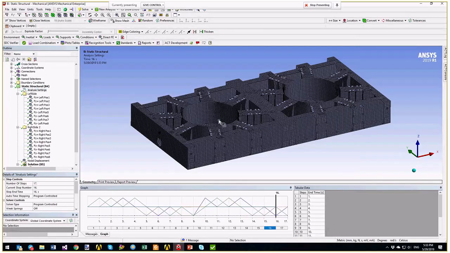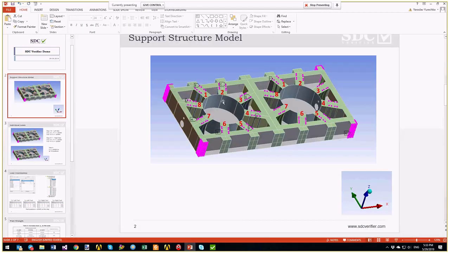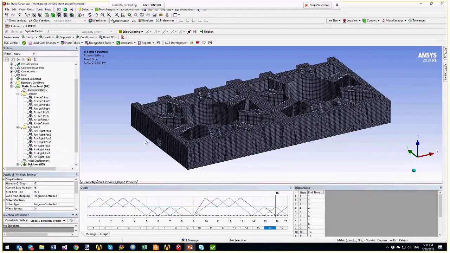This is a support structure, which I'll show you on the presentation, with 2 sides, and on each side I have 8 support points. It is constrained on the corners. So we go back to Mechanical.